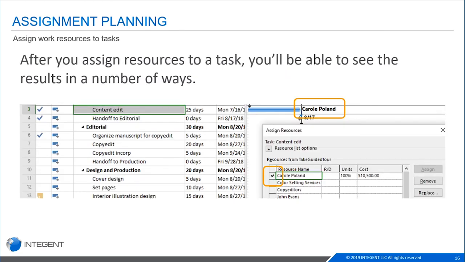You do use a task-centric view like your Gantt chart or your task sheet to assign the resources in this manner. And here's an example of the Gantt chart. We have our content edit task name, and we have our Assign Resources dialog box up. And once we click the resource and we click Assign, it will automatically populate that name in both the resource names column and also at the end of your Gantt bar. It'll give you a little check mark in that box to let you know that person is assigned. And then it calculates the rest.